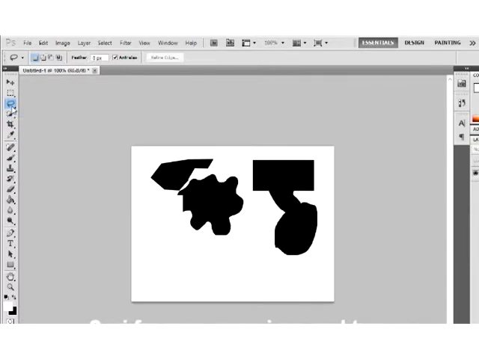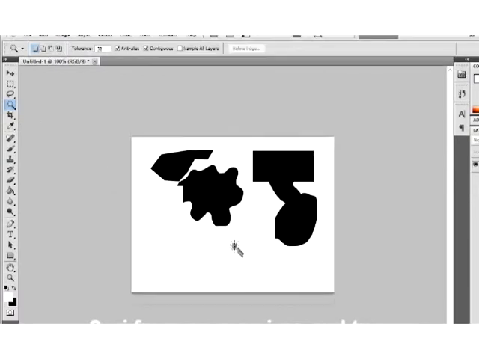With the lasso and the quick selection tool, you had to do some work: you click, hold the mouse, and move around. But with the magic wand tool, you click on a color, in this case white, which was dominant, and it detects the white and selects the whole white area. Suppose you click the black area, it selects just the black area.